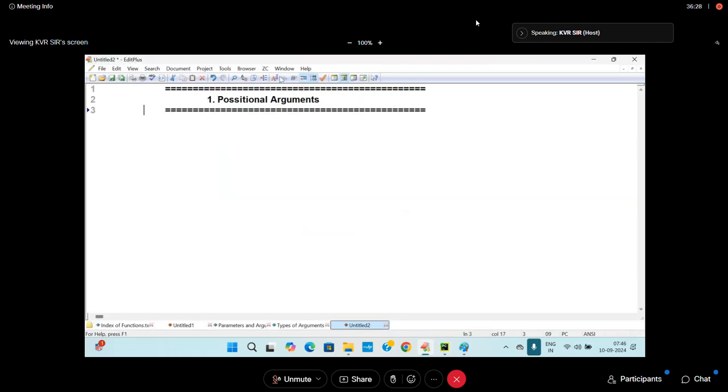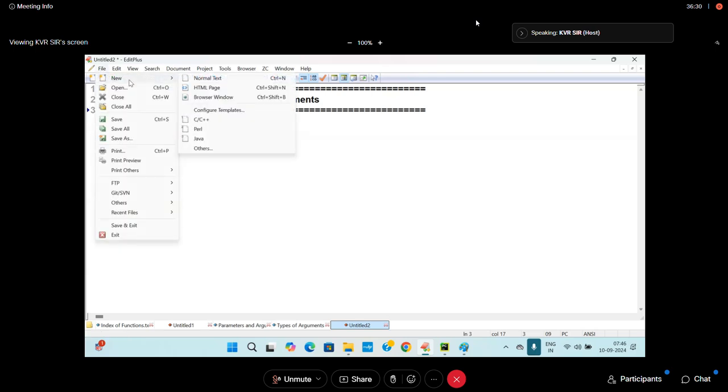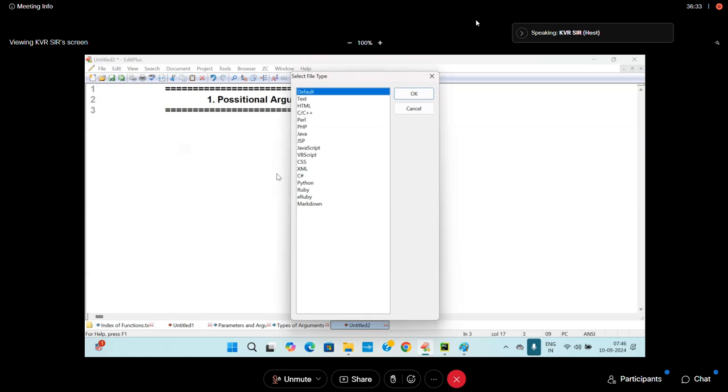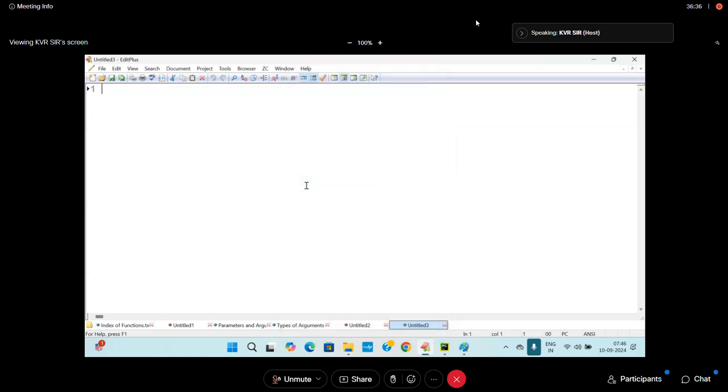Students, I will show you that example in EditPlus. Wherever I'm typing it, you try to type that program into PyCharm. So here I'm going to show a program for demonstrating positional arguments. Why do I use EditPlus? Because when you go to any corporate sector as a fresher, if they are giving some training, they will give it on EditPlus first.